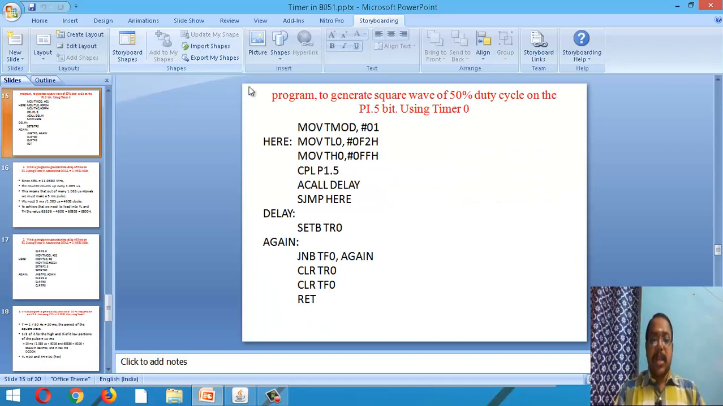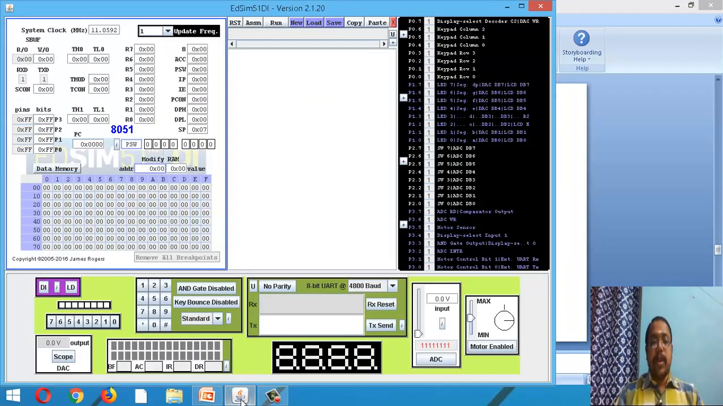So let us simulate this. To simulate this, you should have simulating software. It is very easy to understand and very easy to install. If you have Java in your system, this is a small file, and just by clicking it, it will open. Please see how user friendly it is. Your timer values are here, all registers, general purpose registers are there, all special function registers are there. Then this is the data memory location. All ports are kept here.